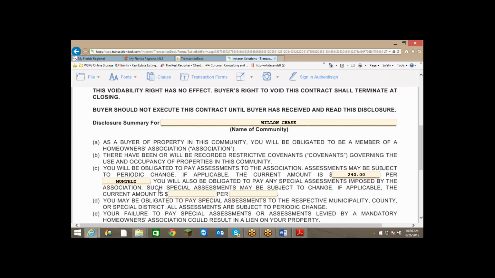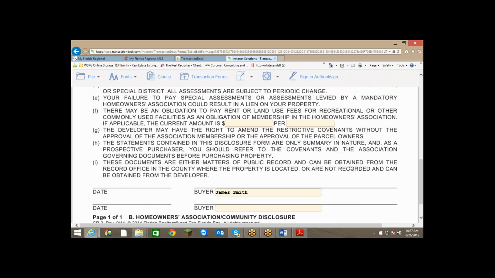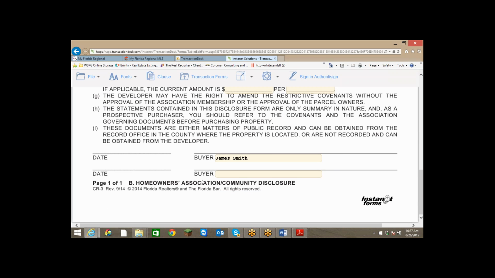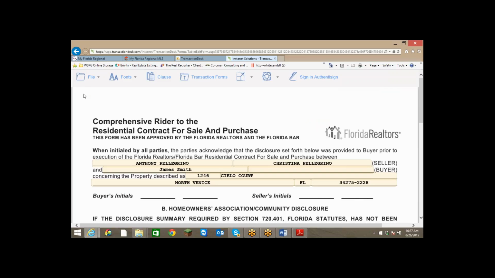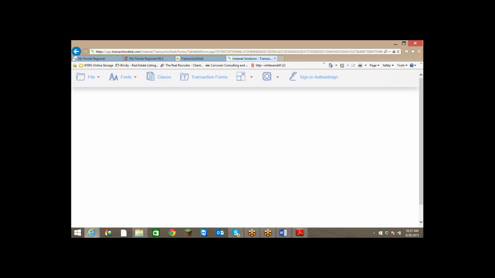This says special assessments down here in the next sentence. Well, we don't have any special assessments. This talks about leasing from the homeowner association. Well, there's no rent for the facility. That's it on my HOA disclosure. So now I'm just going to come down here and hit Save. And now I'm going to exit.